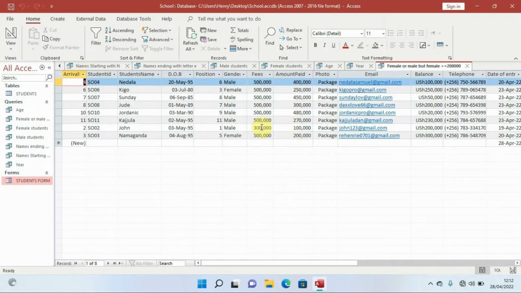So we have used the criteria and even the option that says all. And we have also worked with multiple fields. So that is it for that one. Let's go to another query.